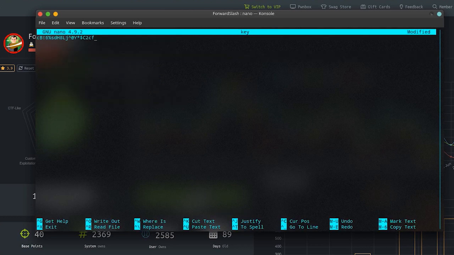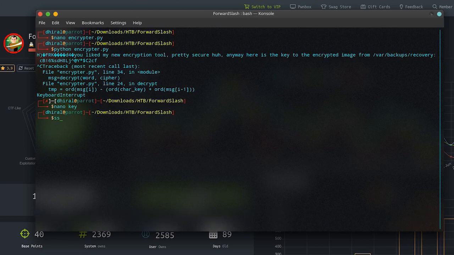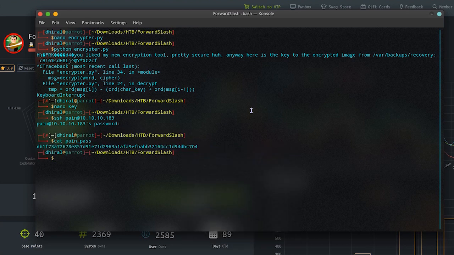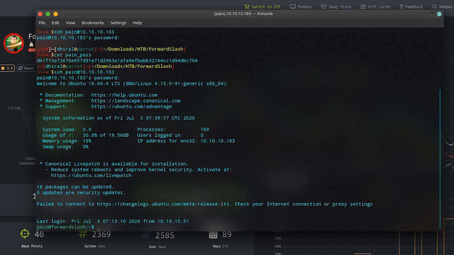which we'll be using with crypt setup, and it might contain some sensitive files. So let's see. We SSH in again using this password. Now we can go to var backups and see what the recovery directory contains.